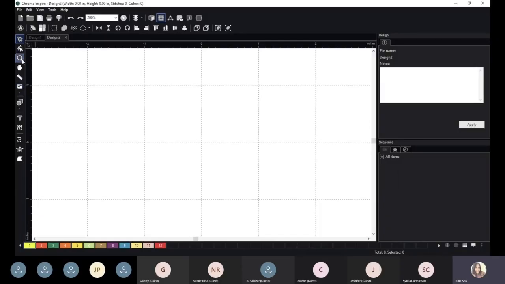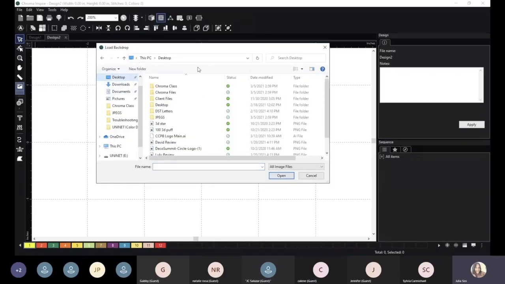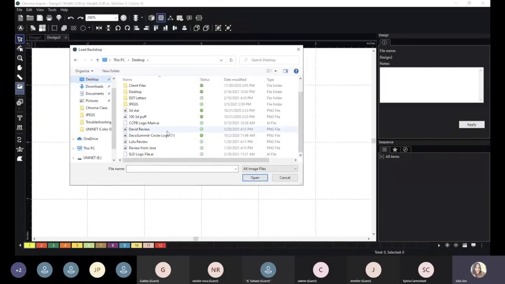So we are starting right in the middle of this left side of options, and I will talk about each one down the list. But when we're starting up a design, we're going to use the backdrop tool, okay? It looks like a little mountain underneath the ruler. And when we click there, we can select our backdrop.